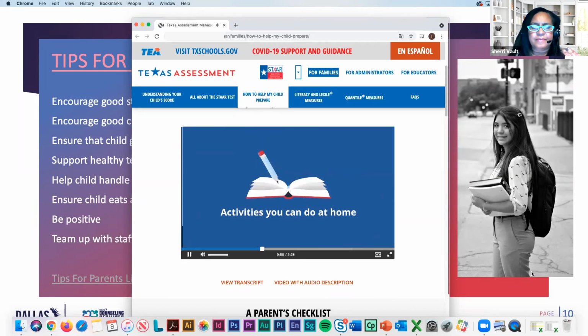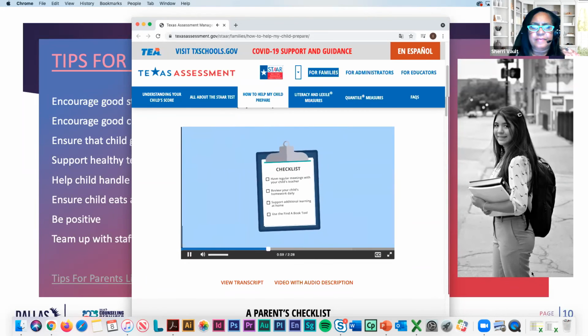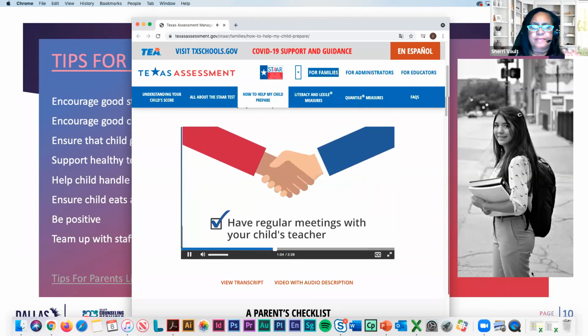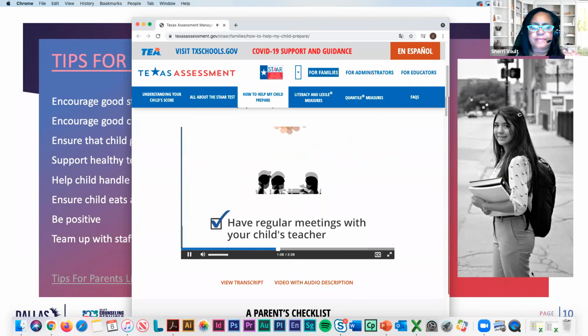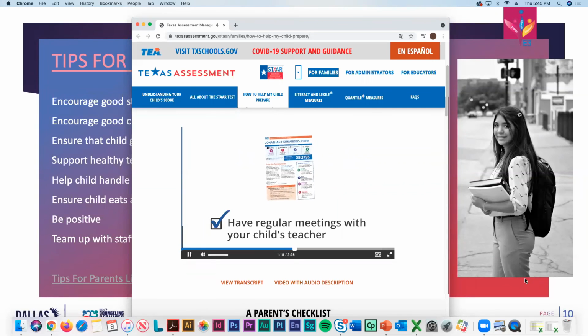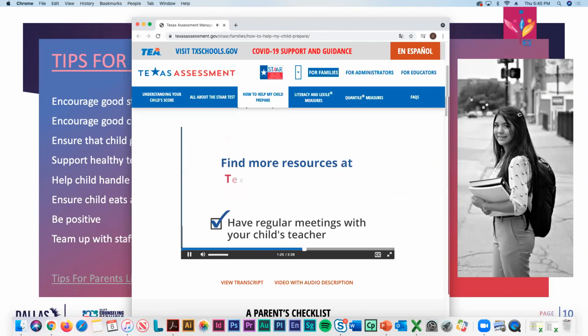As a refresher, here's a checklist of things that you can do to help your child do well in school this year and every year. Have regular meetings with your child's teacher. Go to parent-teacher conferences to talk about your child's skills and progress, and to learn about things that might interest your child and inspire learning outside of school. Sample questions you can ask during a parent-teacher conference are on the front cover of the STAR Report Card. You can find more resources on the texasassessment.gov website.